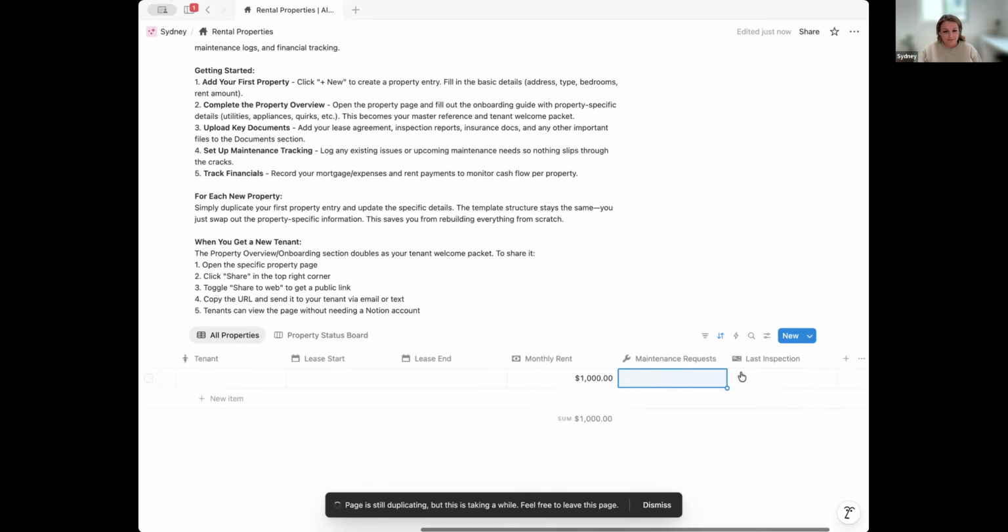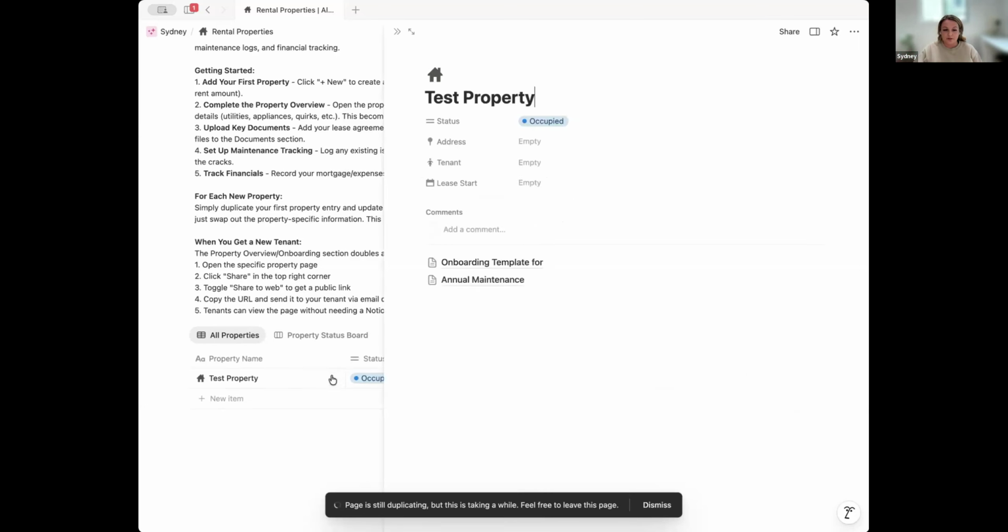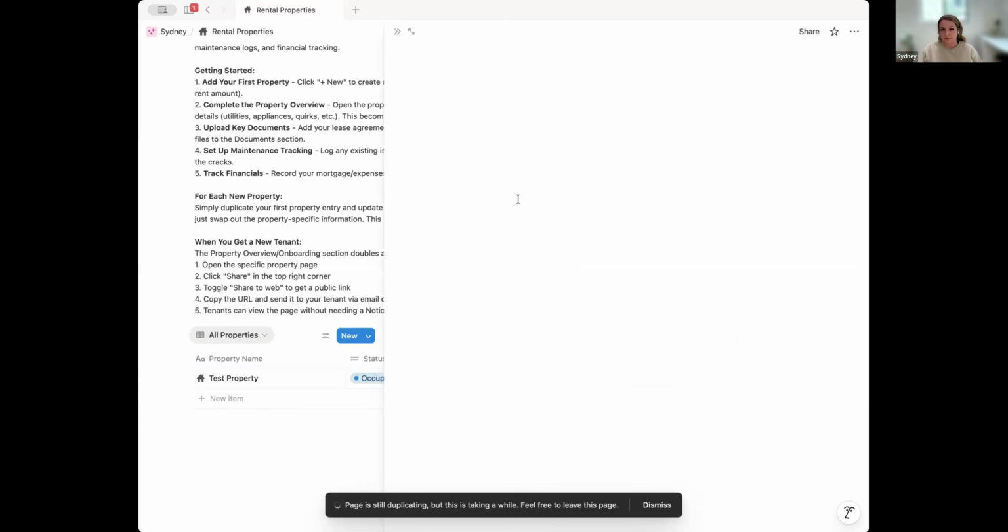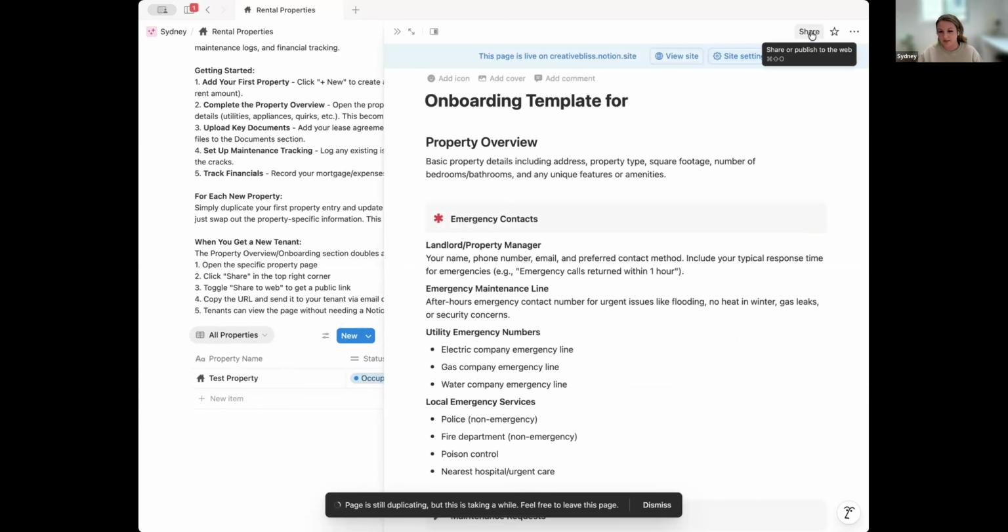But if you just want to keep it simple, you click new, you open it, you edit the onboarding template, and you hit share. And you hit send, and then there you go. Your tenant now has their onboarding guide and everything they need to know for their new property.